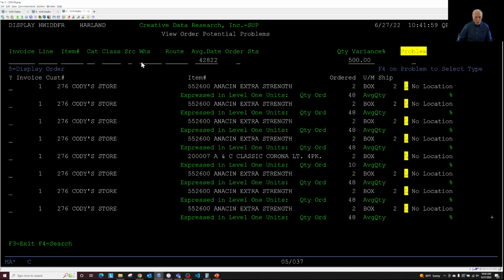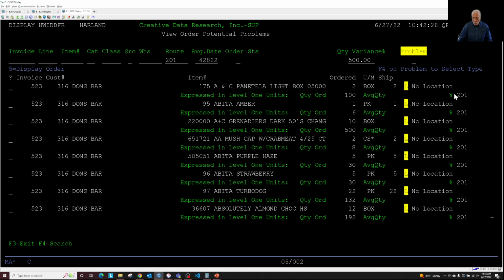New filters added are warehouse. For a multi-warehouse environment, you can search for a given warehouse, or you can search by route. For instance, if I put route 201 in, find any problems relating to that given route, the route numbers show up over here to the far right. So you have route number.